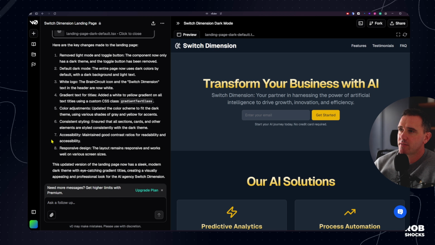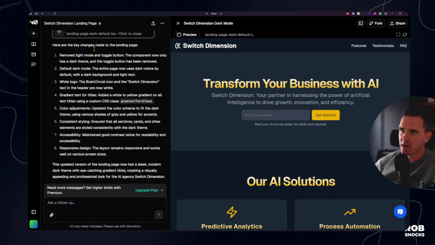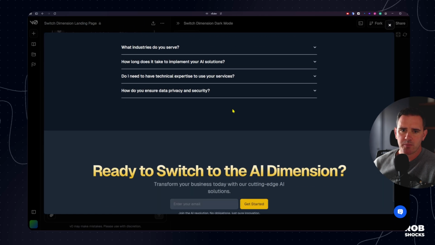So you can see it handled a few different commands there all at once. And it can be a faster way to work because it takes such a long time for V0 to iterate through a page. So yeah, it's starting to look a little bit better.